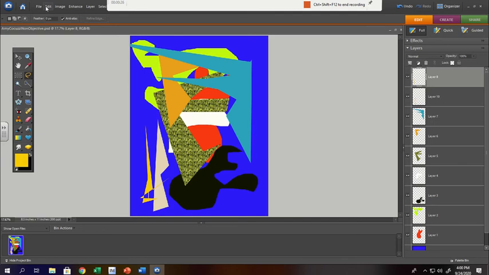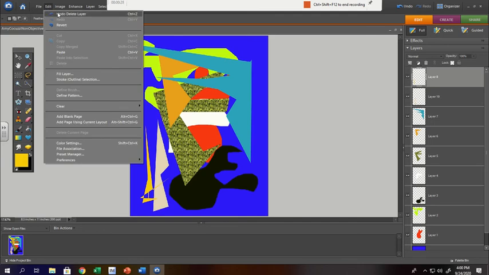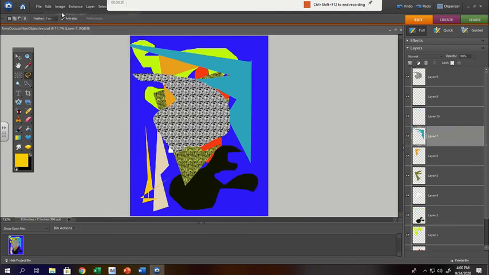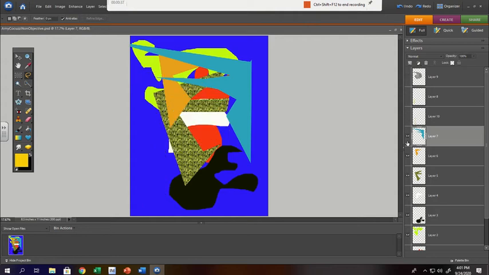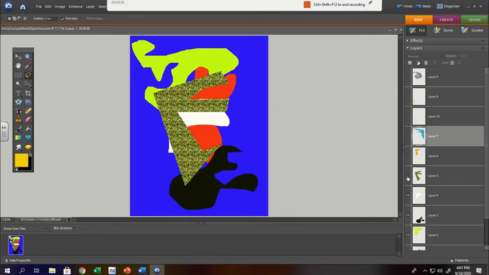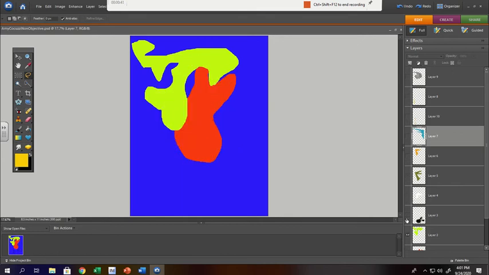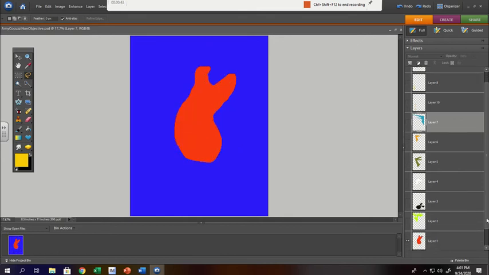If you make a mistake, I like that shape, I can always say Edit, Undo, Delete Layer, or Edit, Control Z. So now I've got a lot of shapes to look at. If I want to go through and click the eye next to each one, I'm hiding it. So I'm only looking at a couple layers at a time.